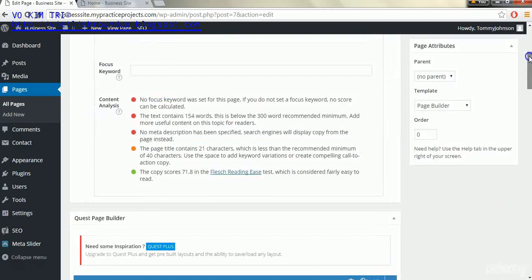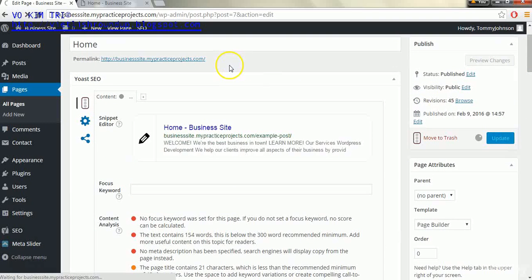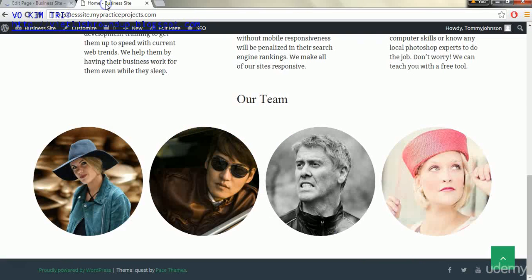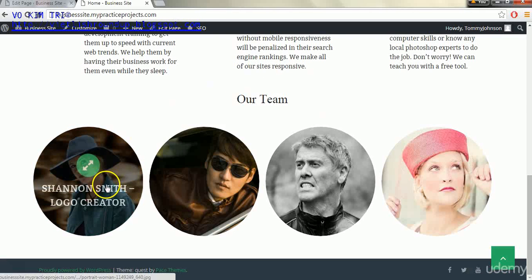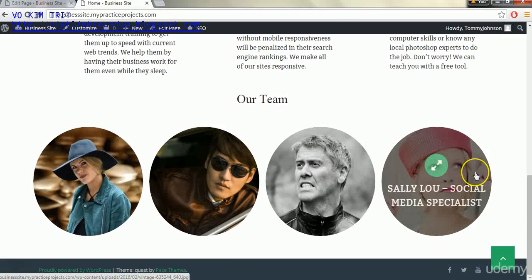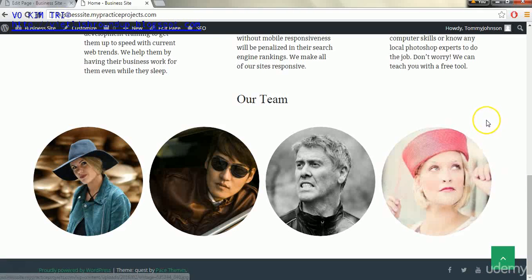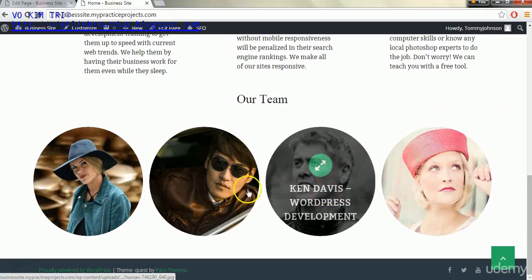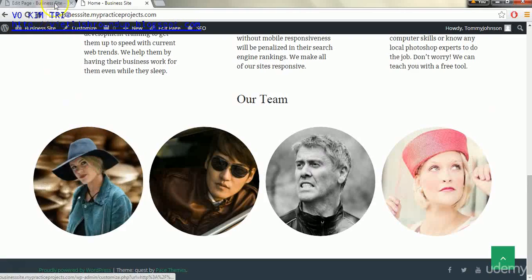Now if we go up and we update this page and we refresh it here, it's not going to look like much changed, but if you highlight over the person, it says the name and their title. So this is something that we can maybe change or work on, but for now I think it's pretty good and we understand how to get to this point.